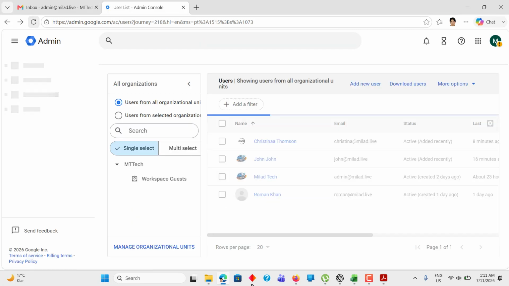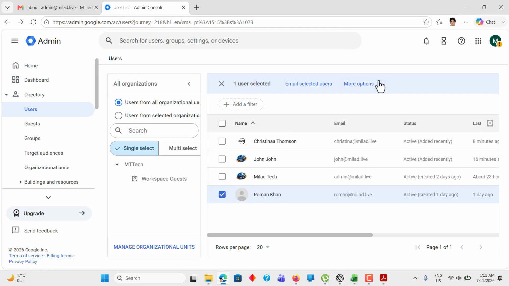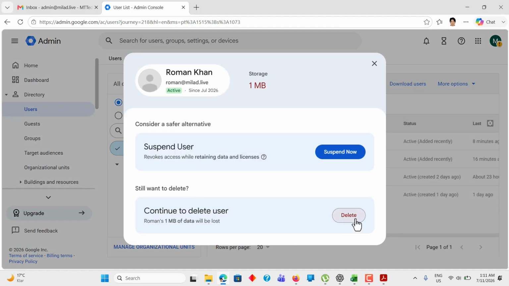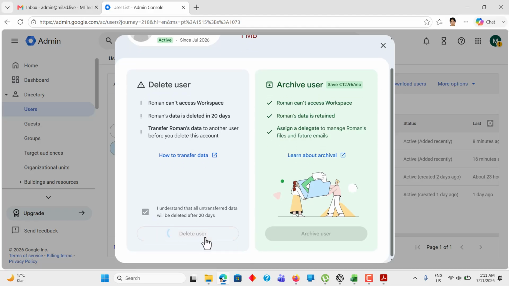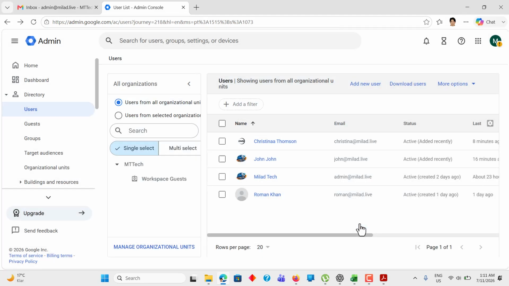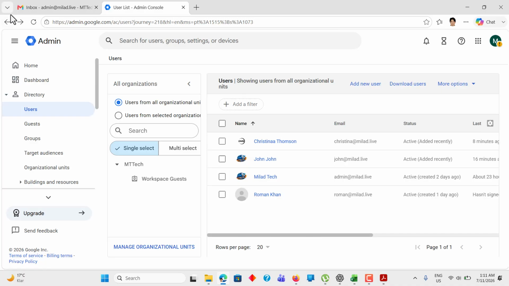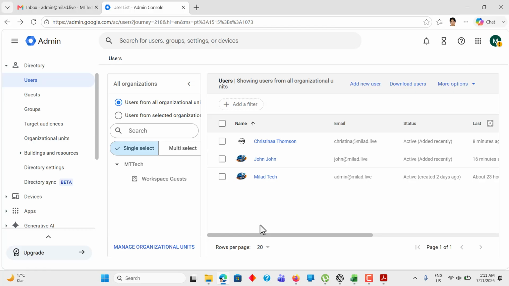So here you can see Roman Khan is recovered. And if you want to delete this user once again, all you have to do is select it and delete selected user. Continue to delete, just delete it. I understand. Okay, it's done. And just refresh it. The user is gone. So it takes a couple of seconds till the changes take effect. So here Roman is gone.